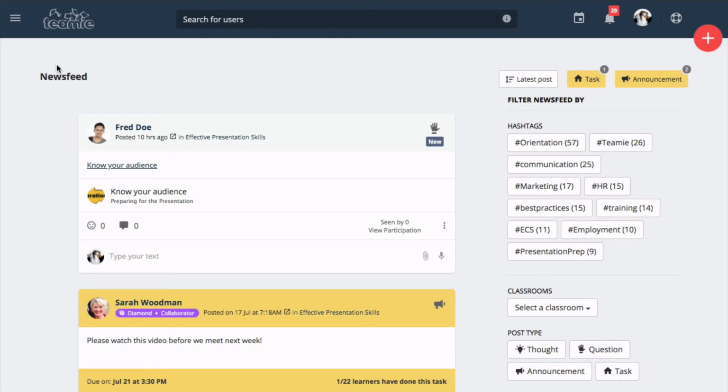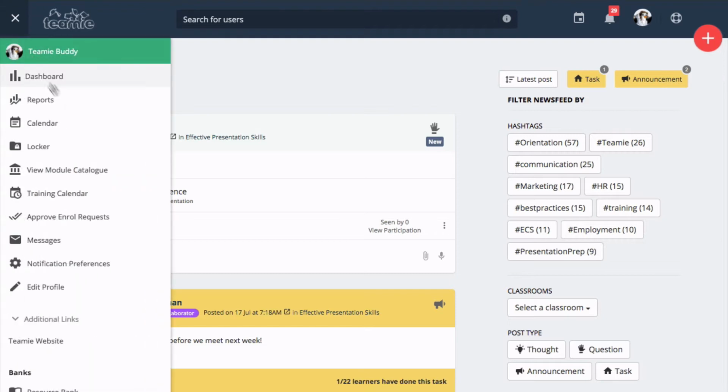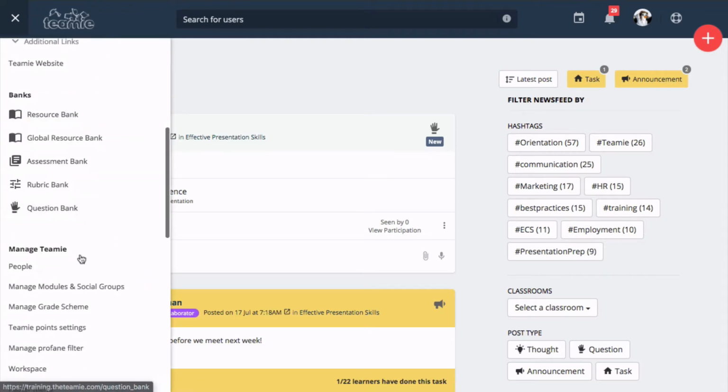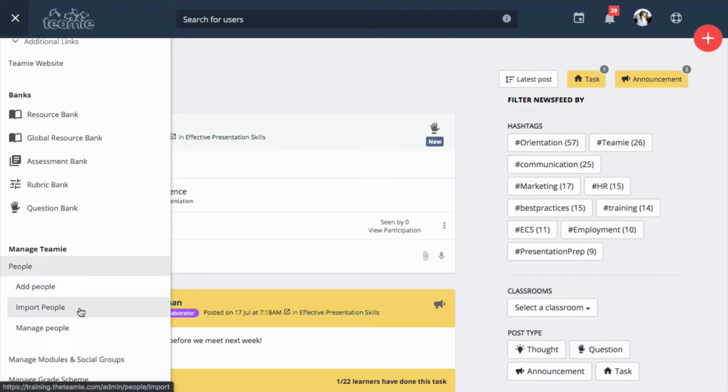You can use the bulk import template to unblock users in bulk. Once the users are unblocked, they will be able to access the site. Click the sliding menu. Under Manage Teamie section, click People and then choose Import People.